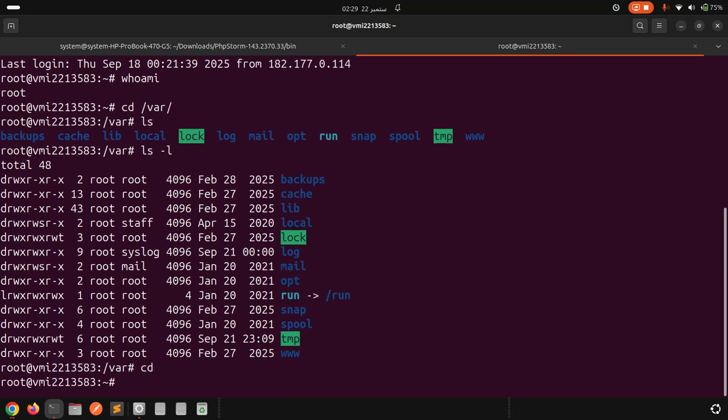Okay, now I will write apt update. This command is used to update the package list. If I write here apt upgrade, this command is used to upgrade all the installed packages. Apt install, this command is used to install a package, and same like that, apt remove, this command is used to remove a package.